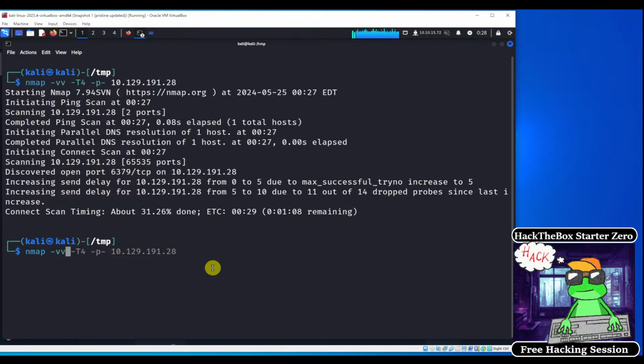To enumerate the open port, we're going to give a very similar command to the last one, except that this time we're going to run it against port 6379. We'll give it the -sC flag to see if there are any scripts we can run against this particular service, and then the -sV to get the version of this service. And of course, the last thing we need to do is supply the IP address.